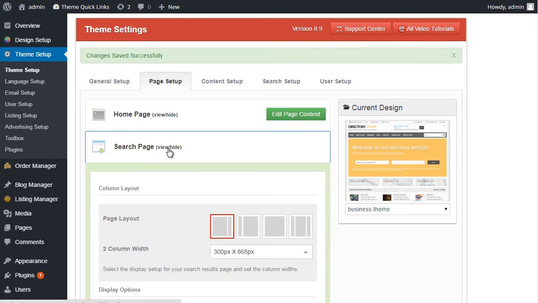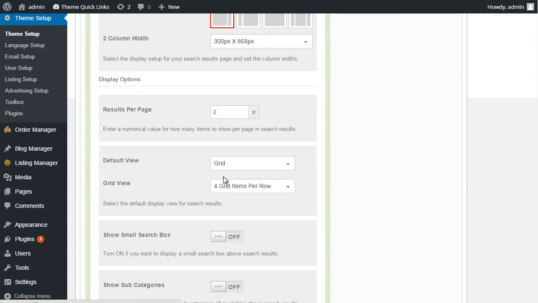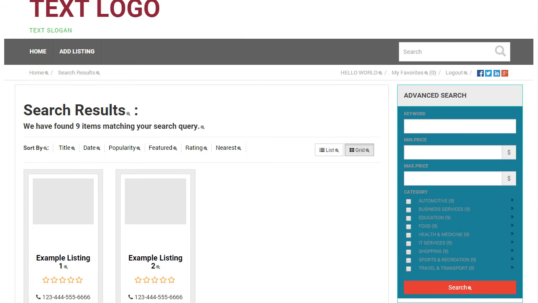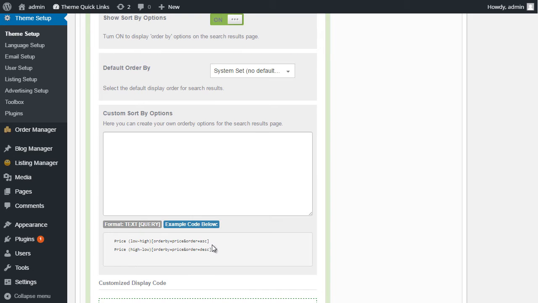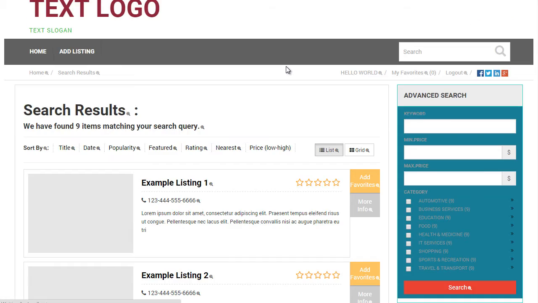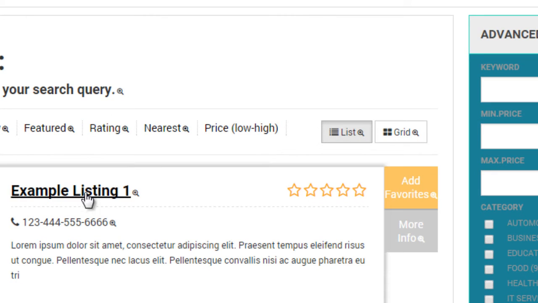If we decided that we didn't want it to return in a grid view, we can simply select the list view options, and we can go ahead and either turn on and off these sort by options here, or we can go ahead and create our own. And to create your own, you can follow the format at the bottom. So if we just simply copy one of them to show you how it works, click on Save Changes, and give it a refresh, you can see now in the sort by option bar we now have a new sort by, which is sort by price.